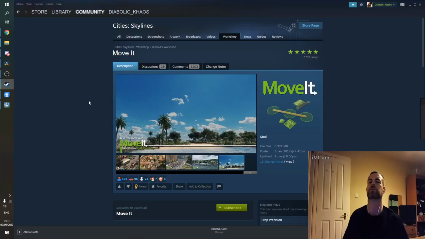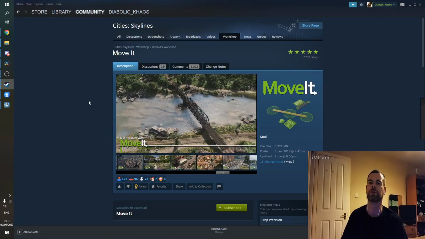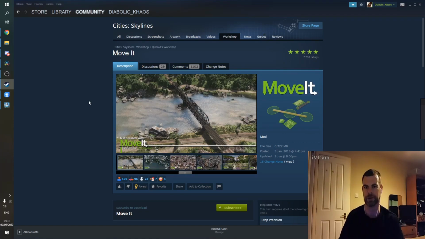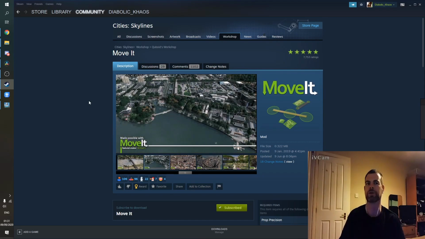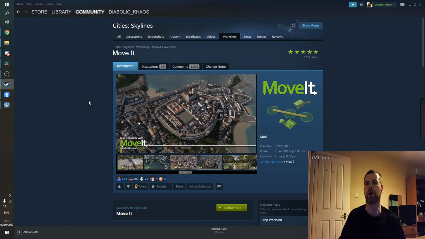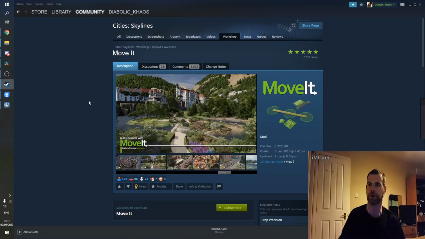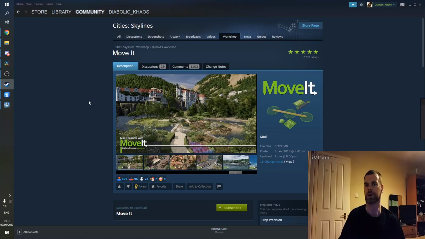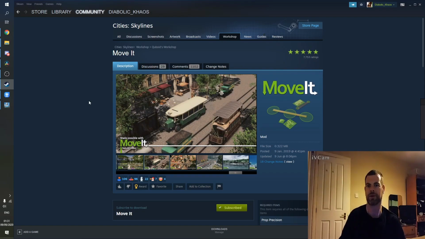Next up, we have the Move It mod, and this is so incredibly powerful with so many features. Ultimately, it is an eye candy mod whereby you can just nudge and tweak things into the exact position you want them to be in, but it has so many more features. It's got a click and drag selection, or you can use single nodes. This will move props, roads, trees, landmarks, buildings, anything and everything.